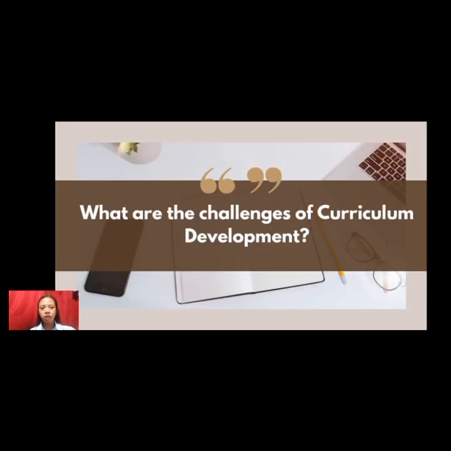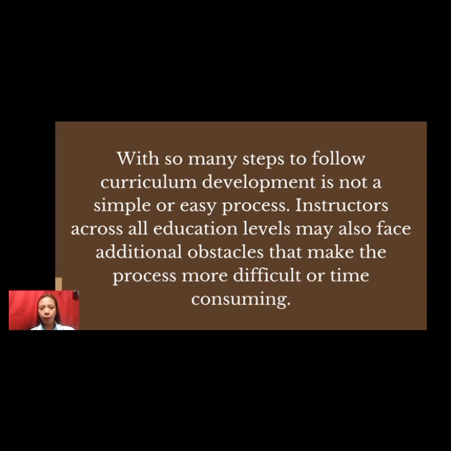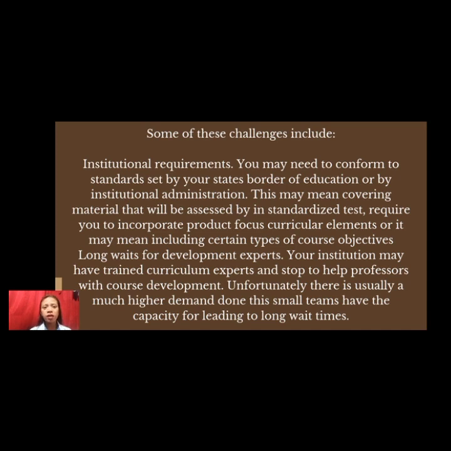What are the challenges of curriculum development? With so many steps to follow, curriculum development is not a simple or easy process. Instructors across all education levels may also face additional obstacles that make the process more difficult or time-consuming. The next is institutional requirements. You may need to conform to standards set by your state board of education or by institutional administration.